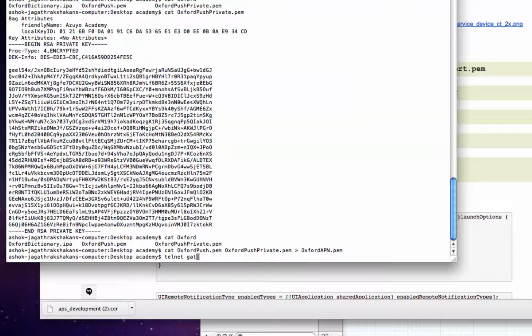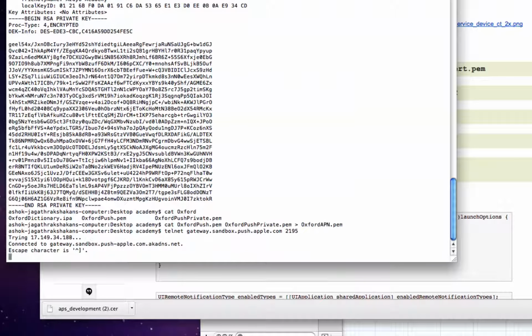Okay, so to communicate, telnet gateway.sandbox.push.apple.com. This is going to connect to the server. The port number on which it communicates is 2195. Okay, so it is successfully connected to gateway.sandbox.push.apple.com.